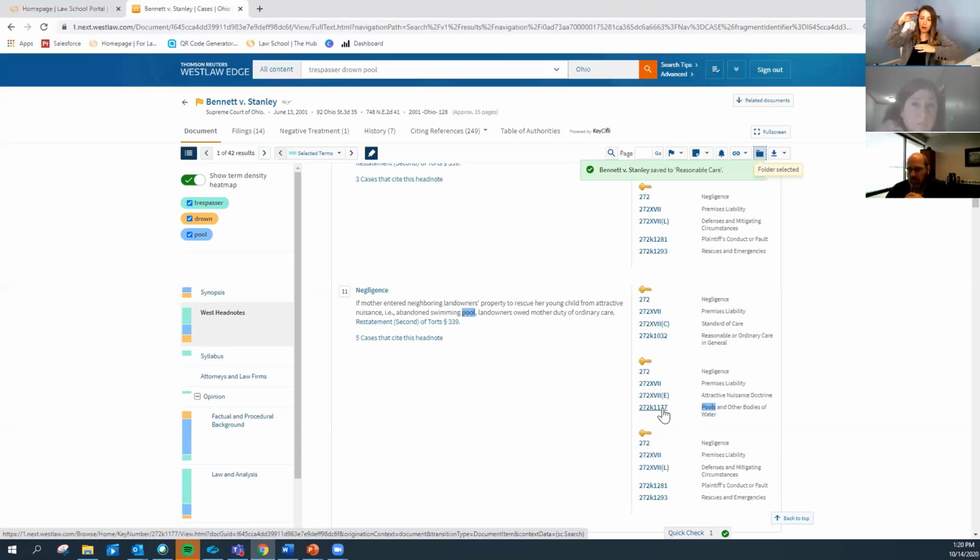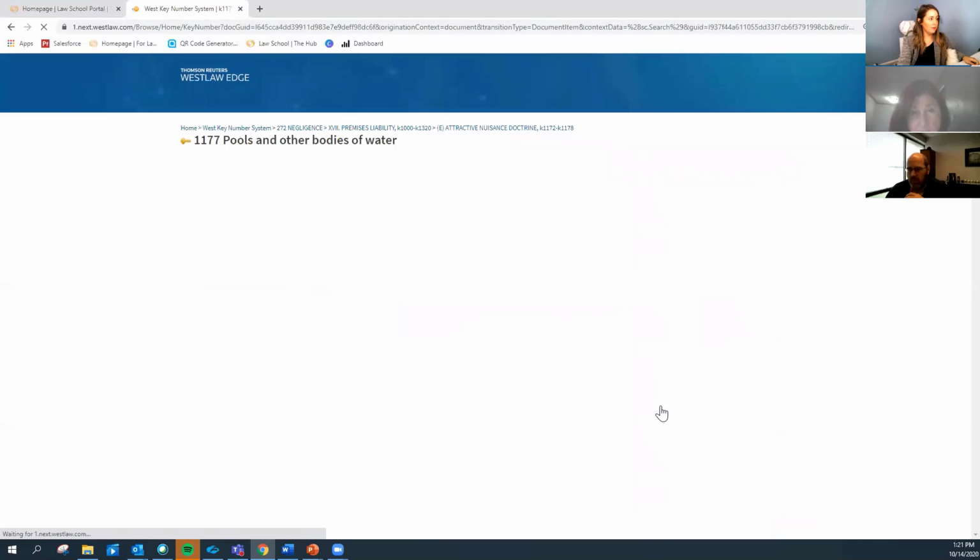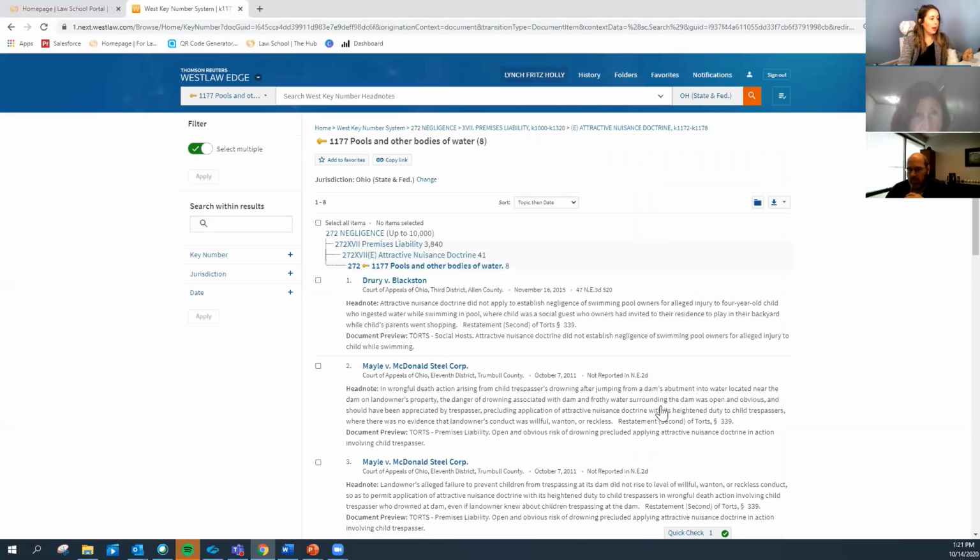So you can see the hierarchy of what's going on here. It's negligence down to premises liability, attractive nuisance doctrine, all the way down to there's a specific key just for pools and other bodies of water. So if I click on this key number that's attached, I am going to find cases that have been handpicked for this very specific sub-issue. It's very easy to find cases this way.